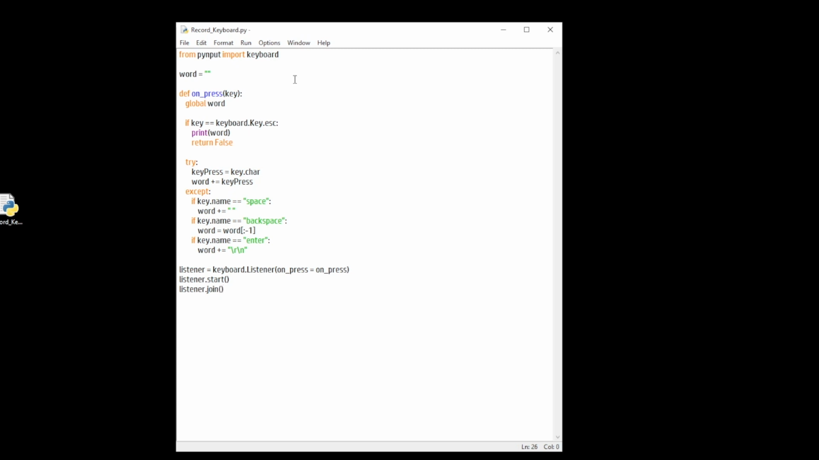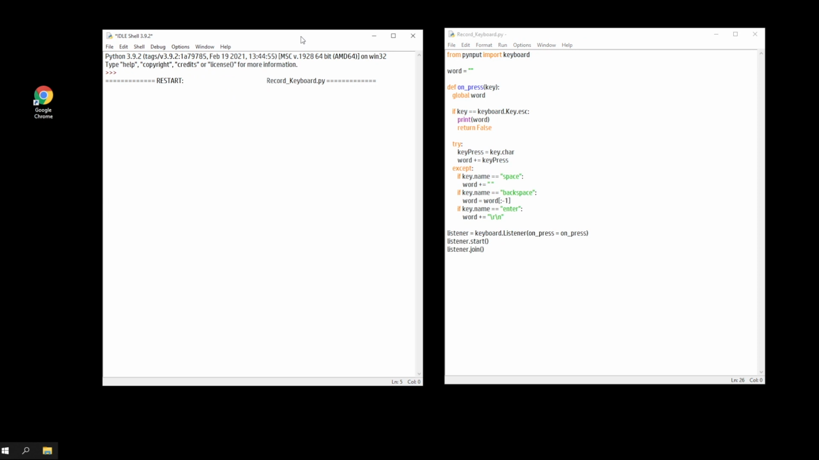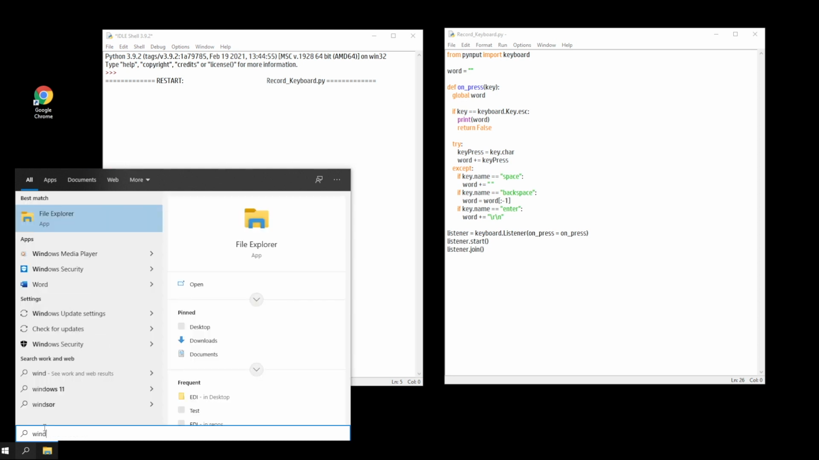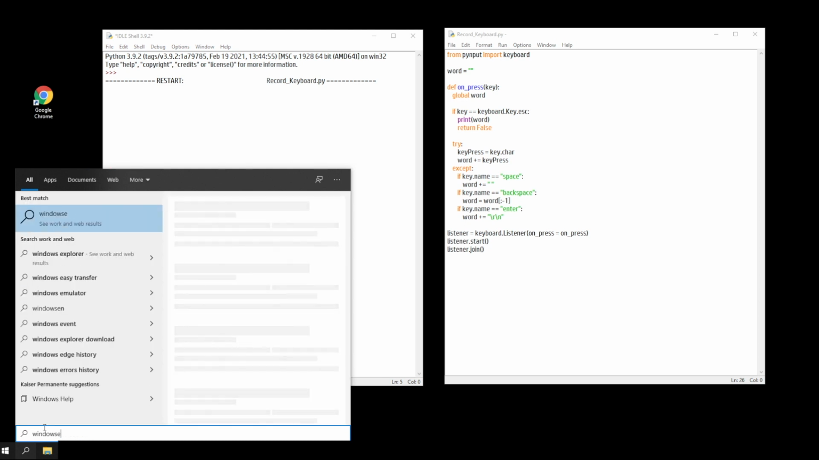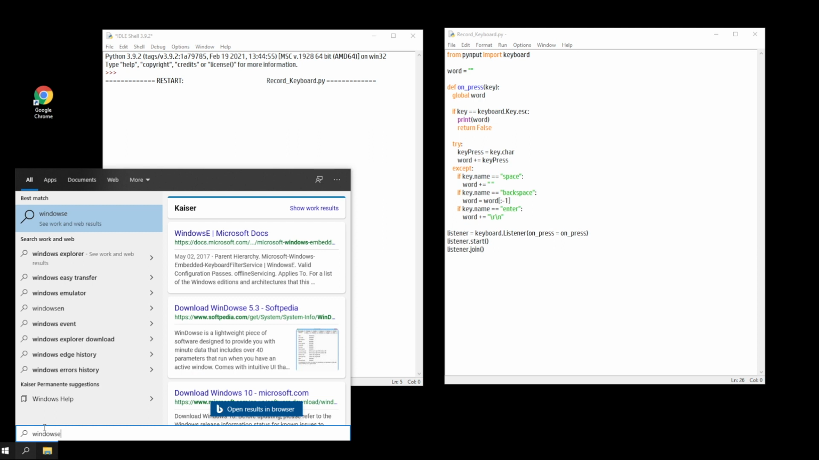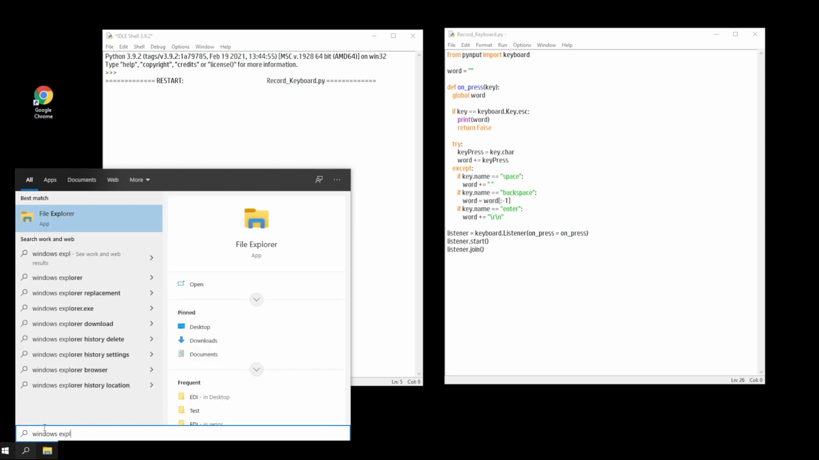I'm going to save the file. Now I'm going to run file. So first off, I'm going to click on the search button and then type in Windows X. Oops, I have no space there, so let me go back into space. Explorer.